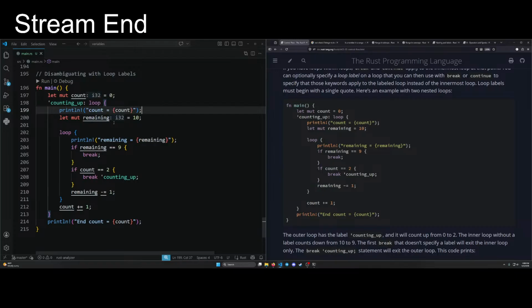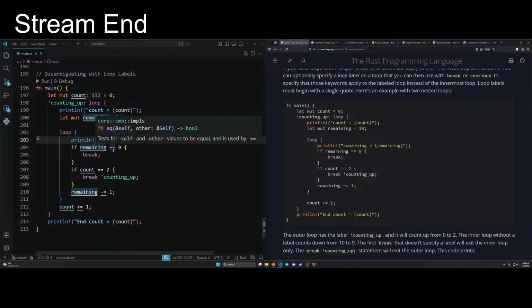And then this is just another variable. And we say 10. So it would print count 0, remaining 10. And then if remaining is 9, then break. But we're not going to break because remaining is 10. Okay? If count is 2, then break. So it's going to run through 2 iterations. It would loop once, so we're going to get count 0, remaining 10, and then remaining 9, and count 1. Alright?